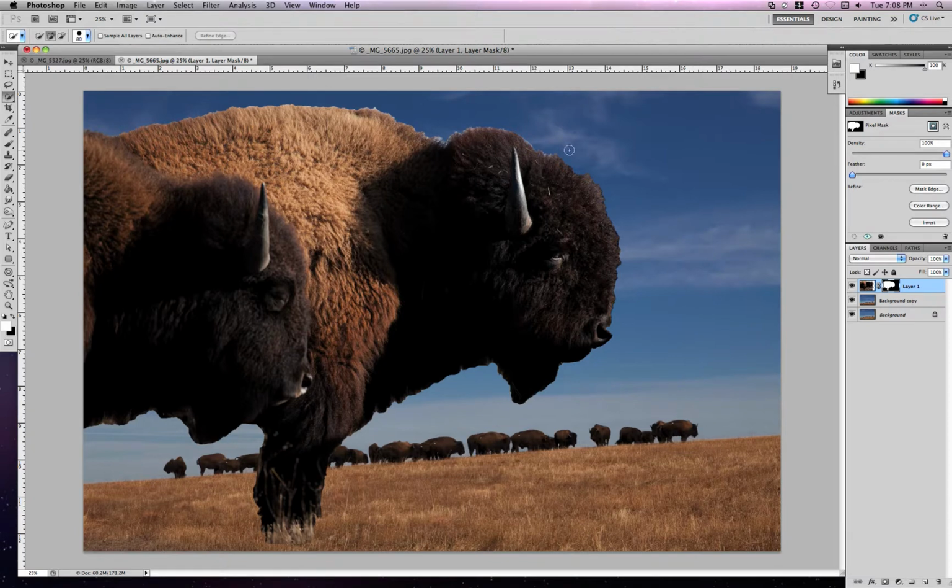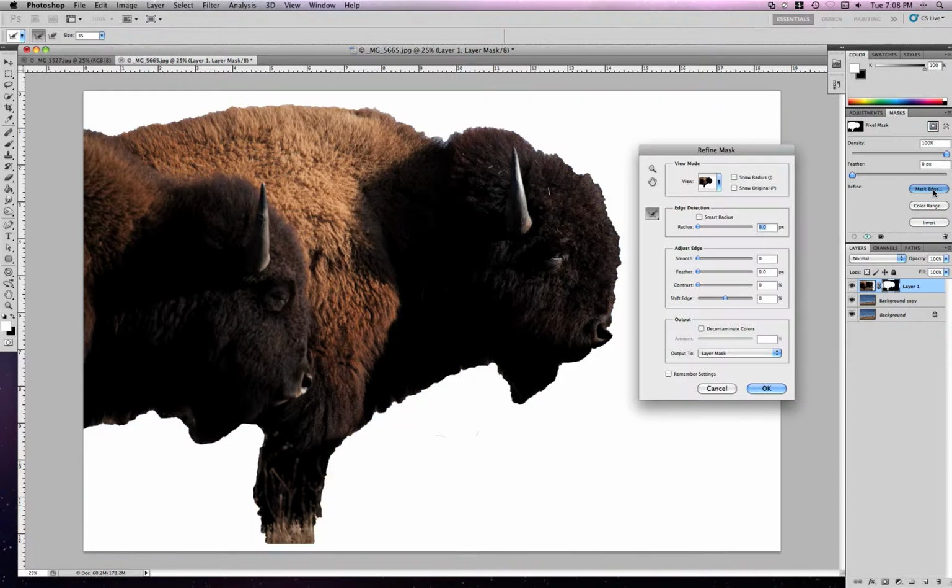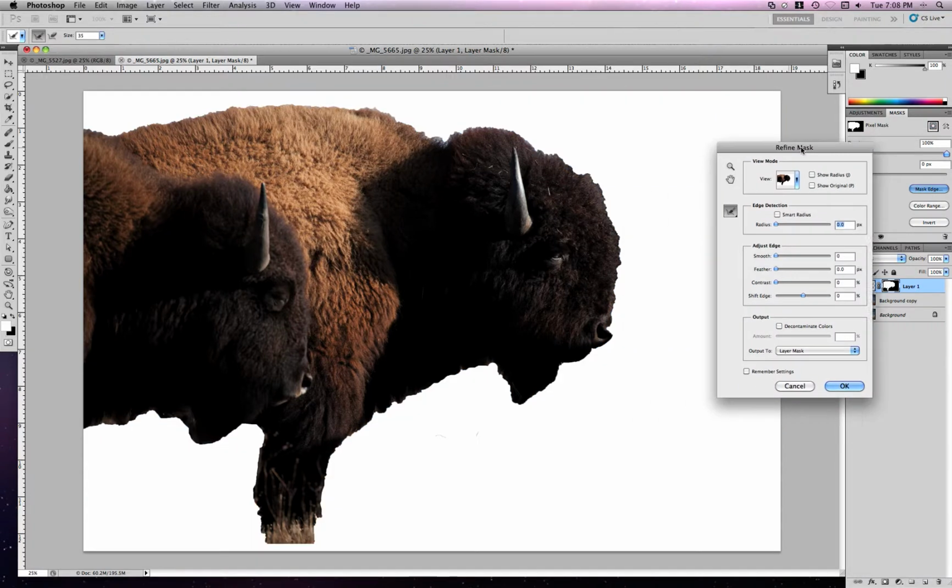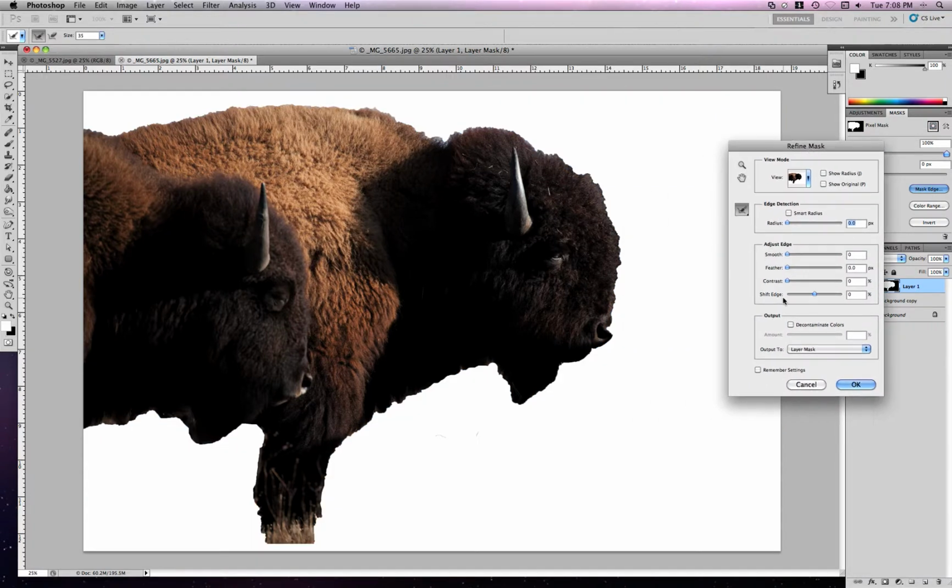But I want to refine this. You can see how this has kind of a hard edge along here all the way around. And I want the fuzziness of this fur and everything to come out. I don't want it to look like a cutout like that. So I'm going to click on this mask edge. And it comes up with this little refine mask palette or dialog box.